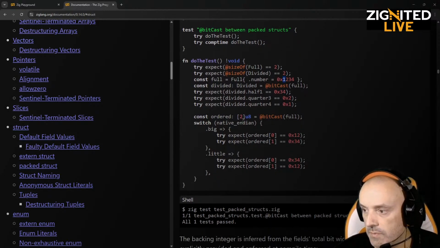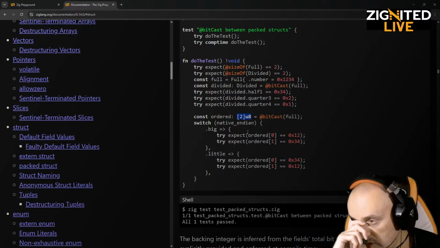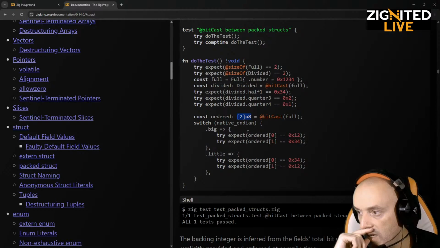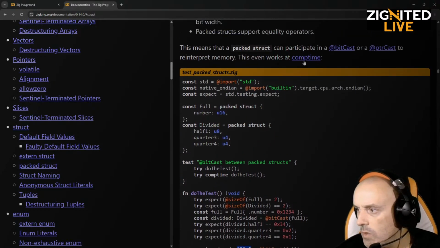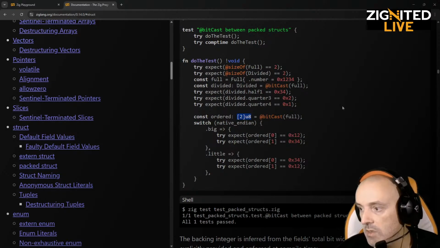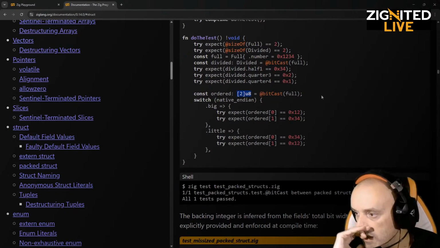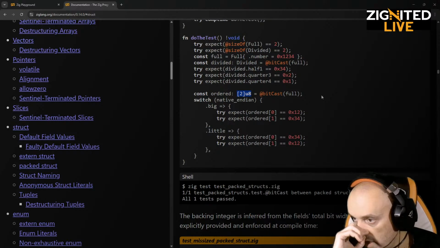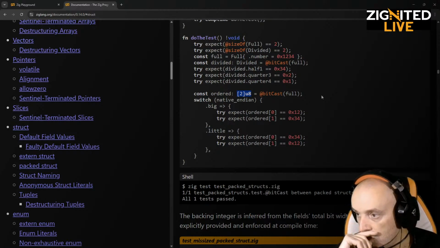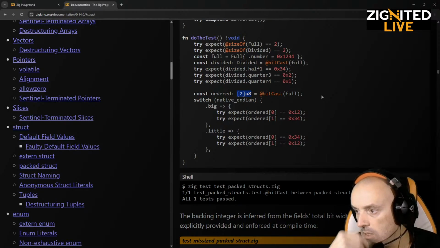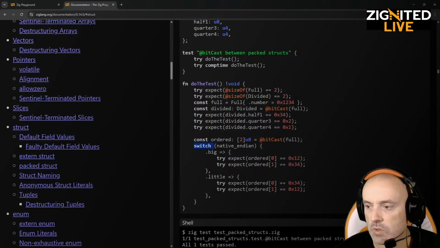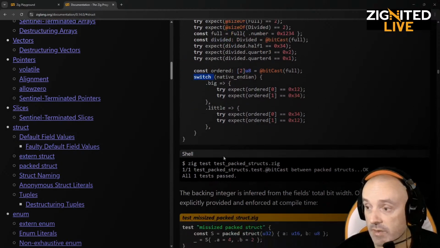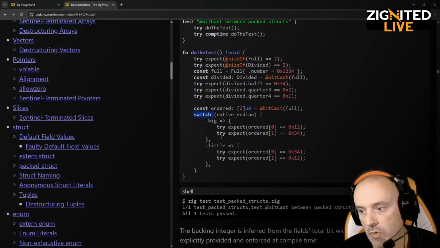Unordered. Okay, this is an array of size 2 of u8. And they do the bitcast full again. What else did they say they want to do? Pointer cast. Pointer cast. Okay. So they cast it in this case to an array, I believe. Switch native endian, endian dot big. Okay, I'm not going to do this because I didn't do switches. So I will understand probably how they work, but I just don't want to skip over things. That's the reason.